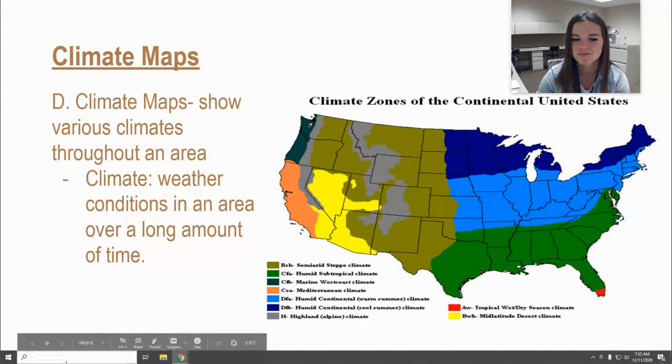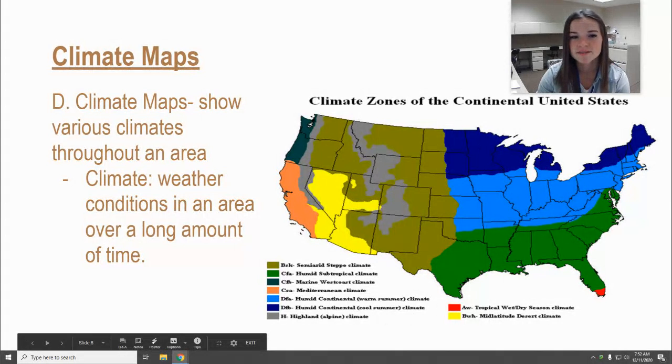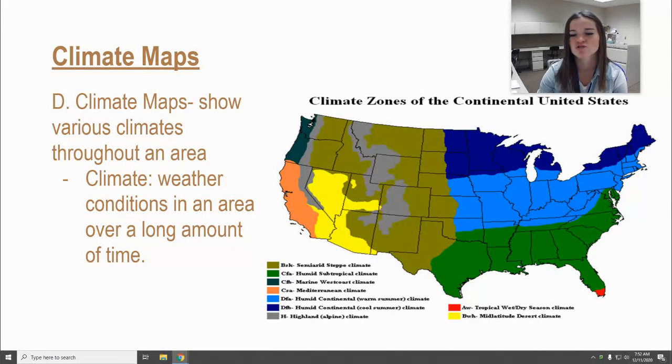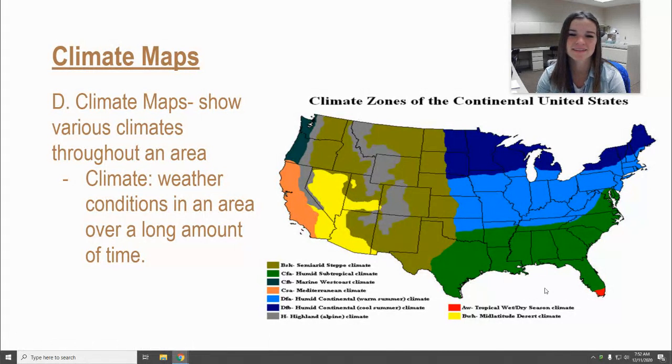All right, Minnesota is humid continental. You can see up there in that dark blue. We have one spot in the United States that's tropical wet, only one part, and it's right down here in southern Florida, the southern tip, and the Florida Keys.